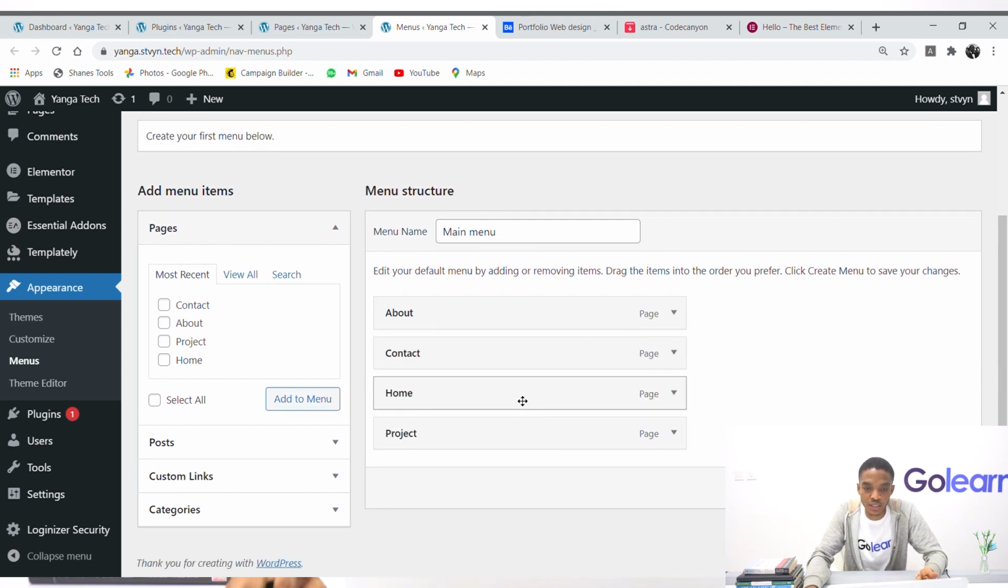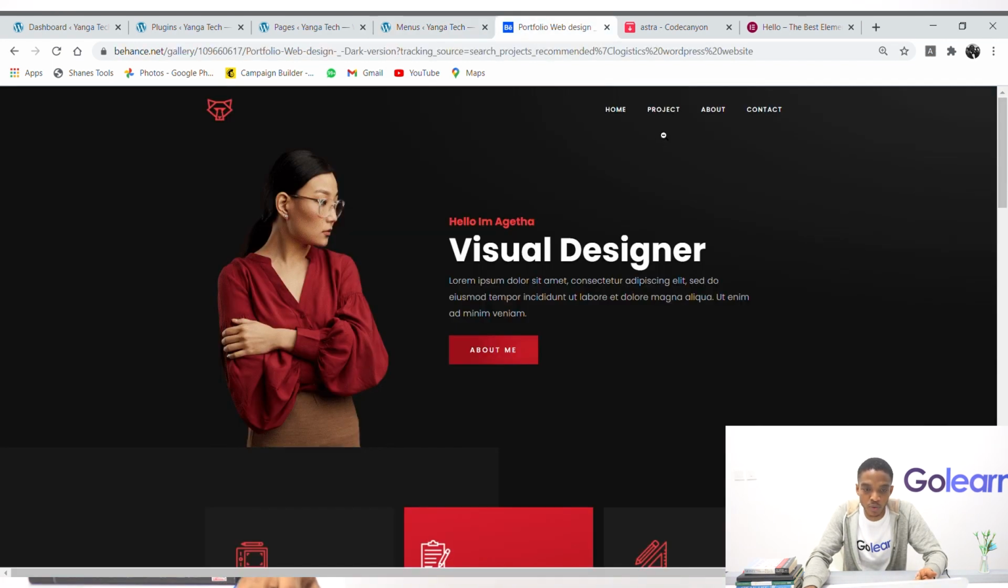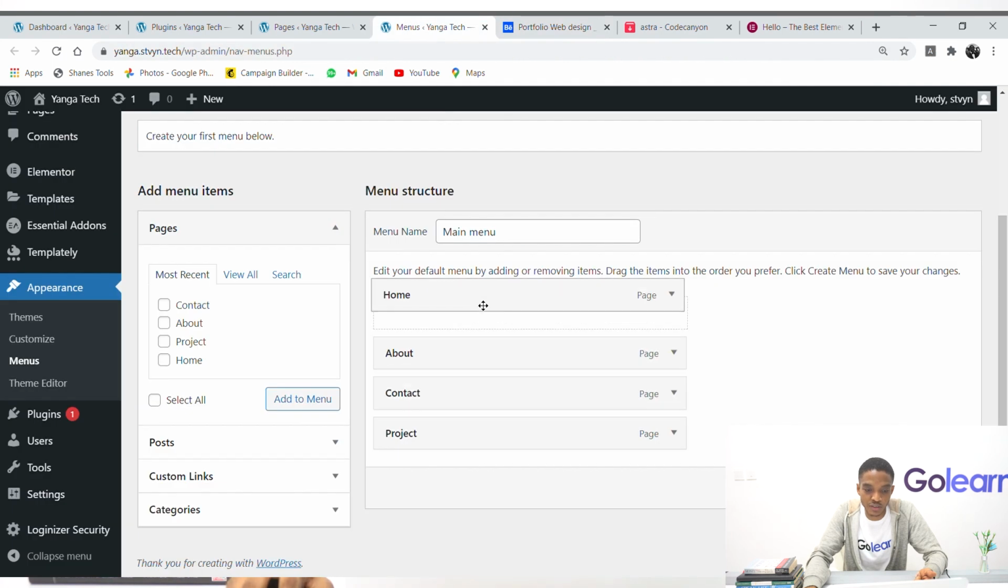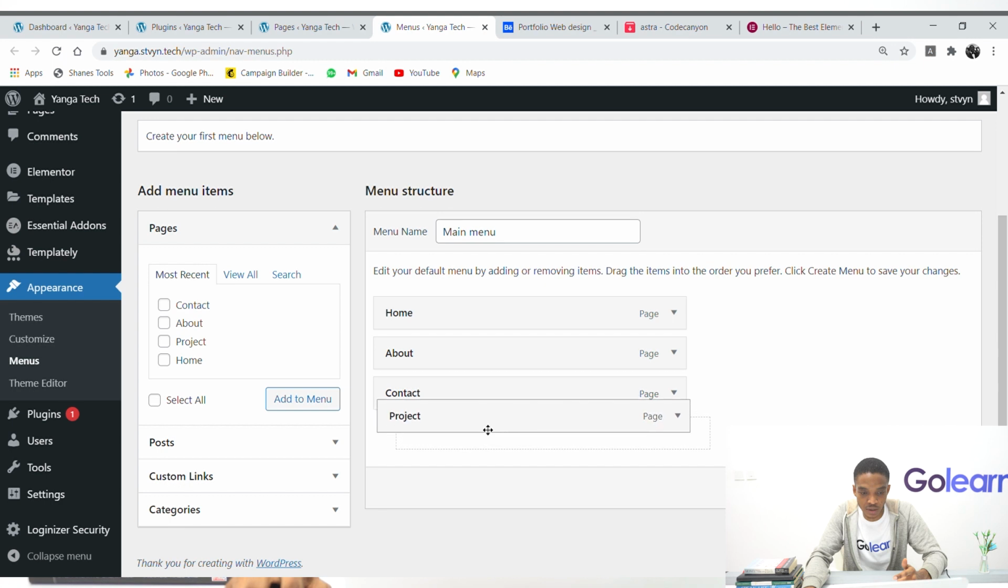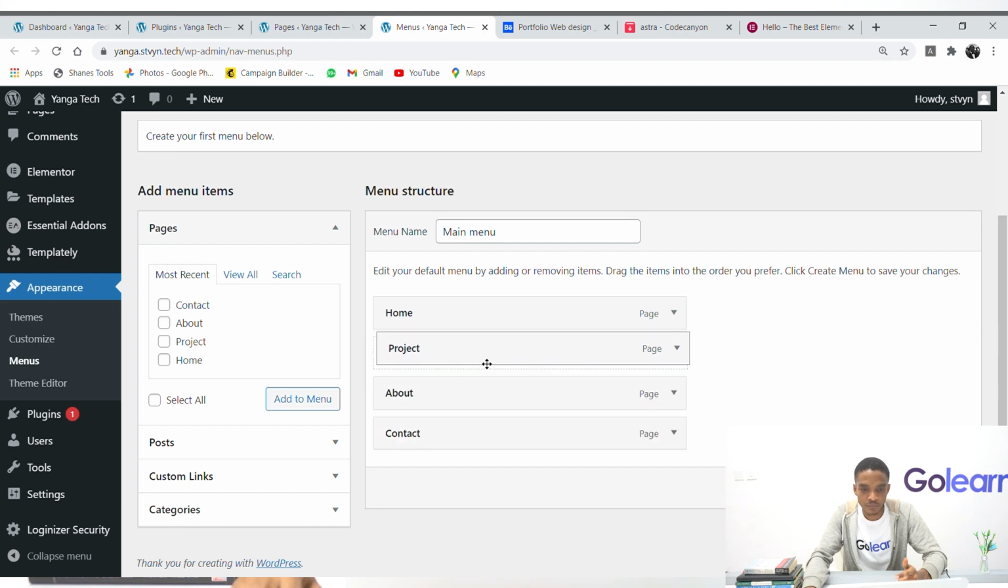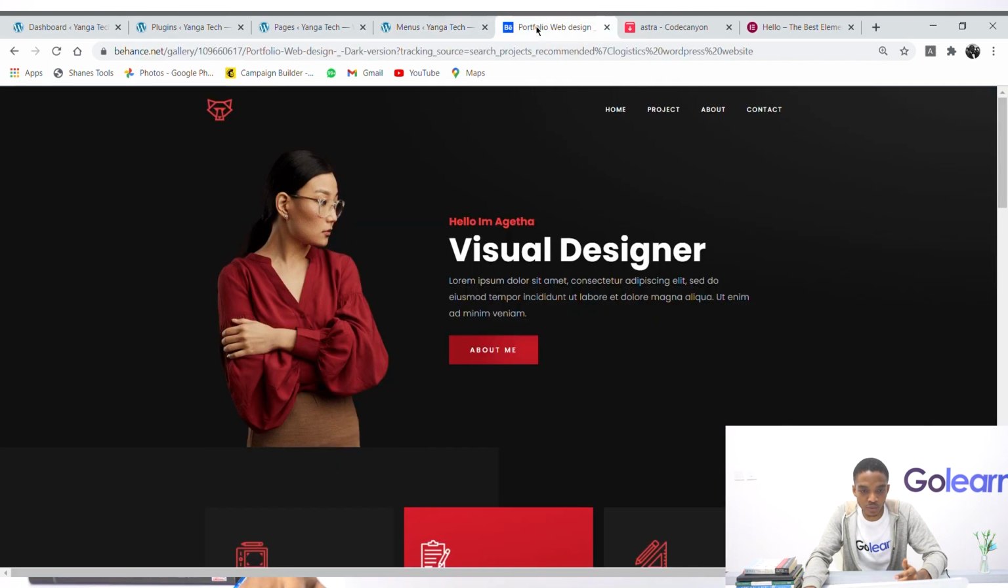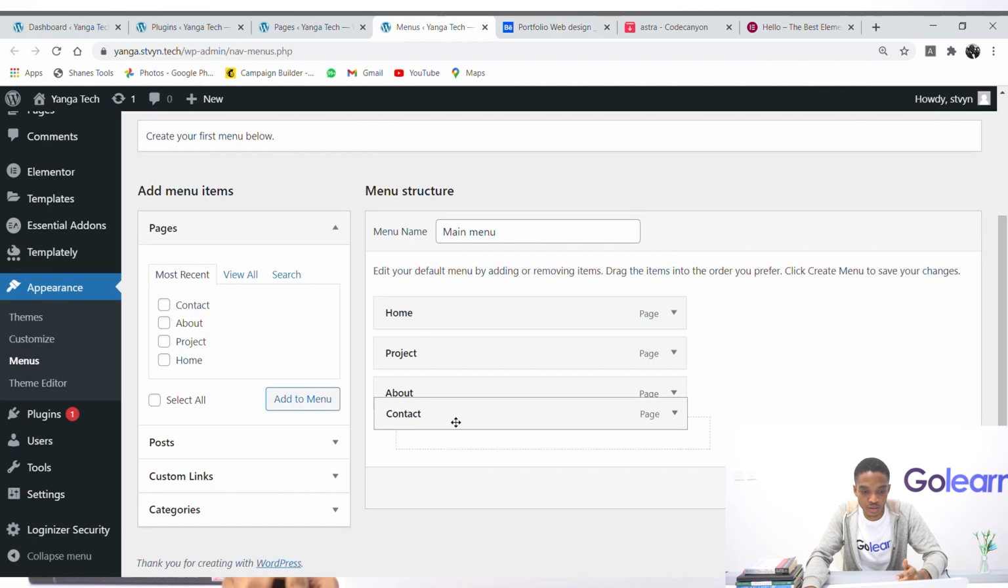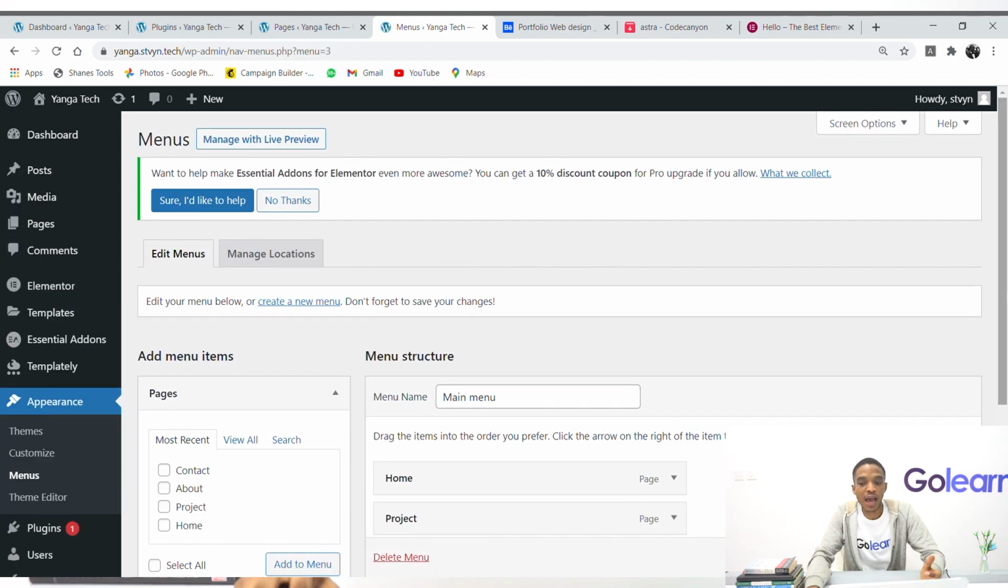So the first thing that is on this menu is home. So come to home, so pick it first. To drag it, it's just like dragging whatever. To place it according to the way it's set here, just drag it. So the first thing you have is home. The next thing is project, so drag it from the base down to the second part. And the next thing is about, drag it, then contact, then create menu. Okay, so now we have our menu.